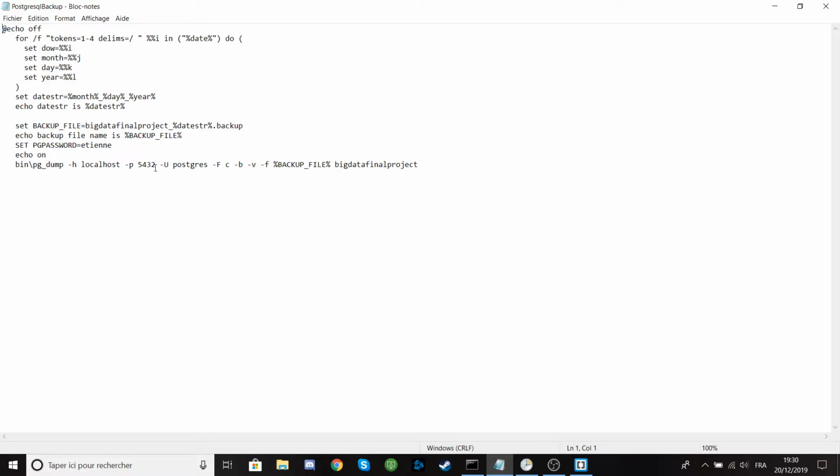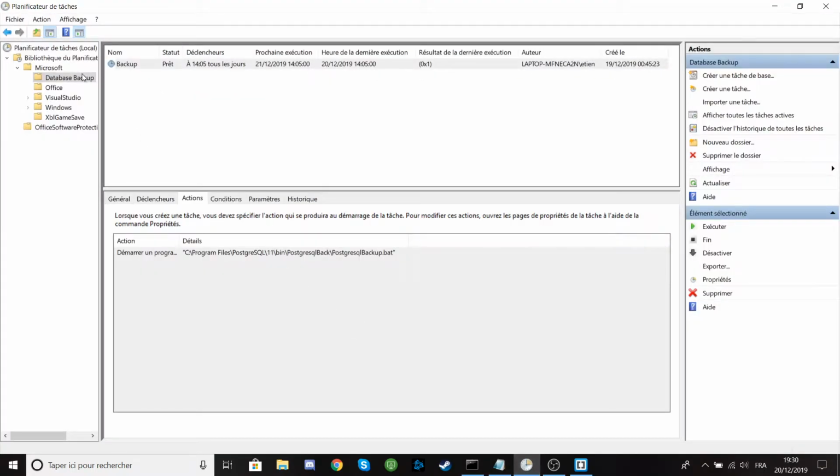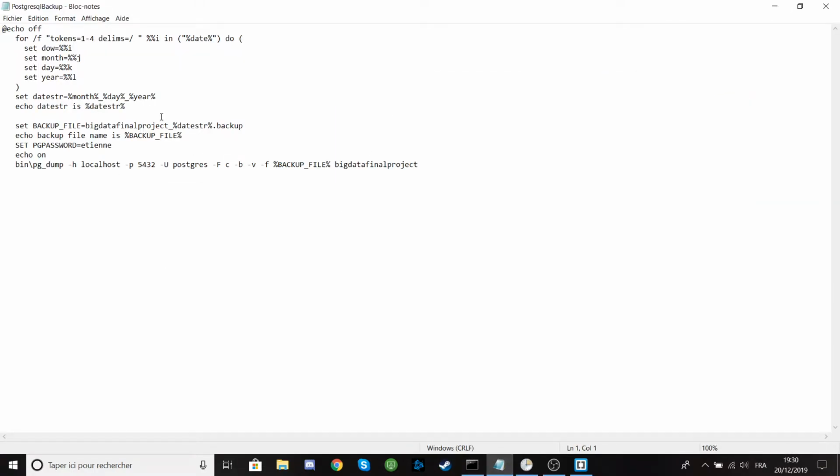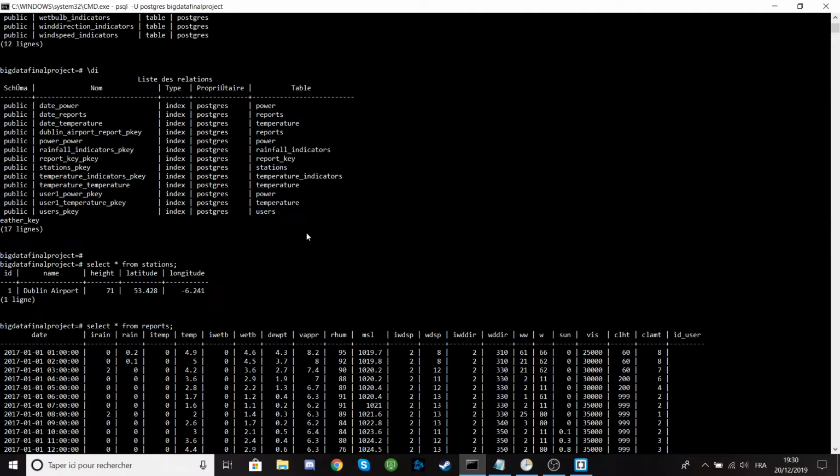And what I found to launch that small program every day is the Windows Task Scheduler. Here, as you can see, there is a task named backup, which launches at 2 p.m. every day, taking the PostgreSQL backup.bat and launching it automatically. So this file will be launched every day, doing a backup of the database every day also. So that was how I imagined backup for that database.